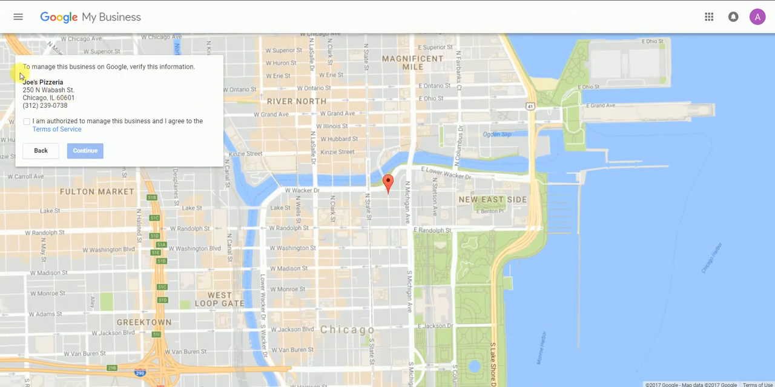And then Google just checks over, makes sure that this is exactly how you want it to look. Joe's Pizzeria, 250 North Wabash, Chicago, Illinois, 60601, and my phone number. And I am authorized to manage this business, and I agree. So in this case, I would click on this so that there's a check mark there, and click continue.